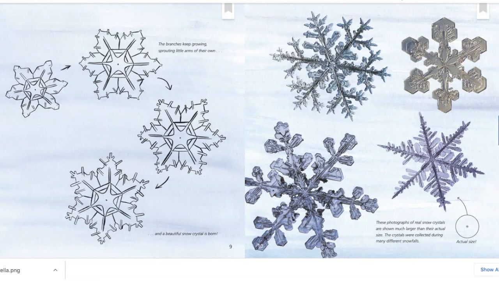These photographs of real snow crystals are shown much larger than their actual size. The crystals were collected during many different snowfalls. Look, here is the actual size. This is a snow crystal blown up so big so we can see all of its detail.